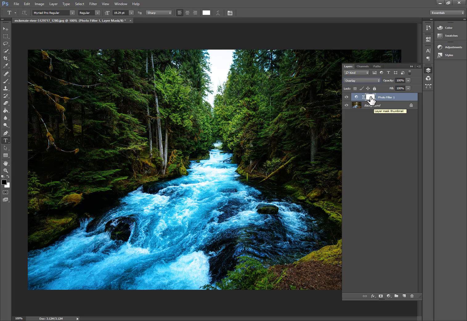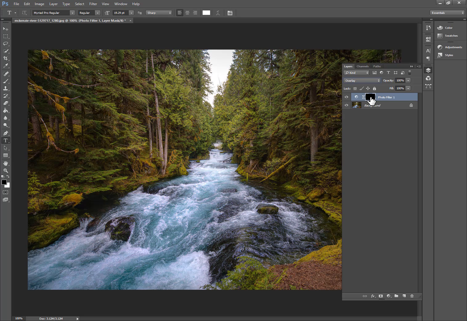Make sure that your mask is selected and then press Ctrl I to invert the mask.